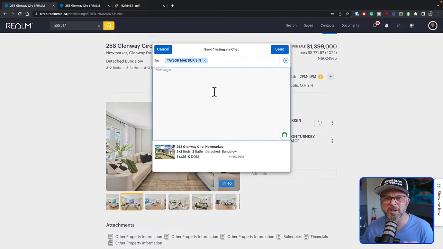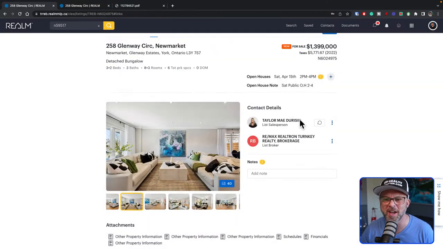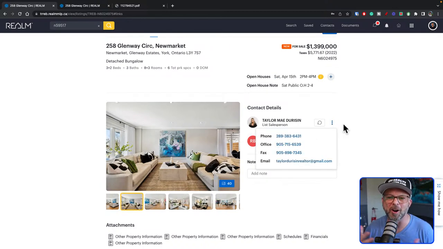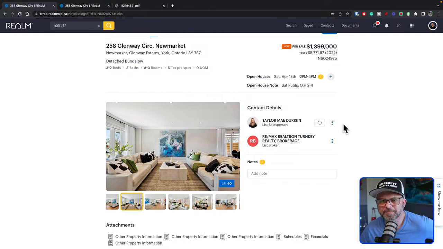Now, here's what you need to know. I know not every agent is on Realm at this moment, so if you do message her, she might not get it through the app. That won't happen till probably later this year when everyone has to adopt Realm. So if you're going to do that, verify that she's using the system. You can click on our three dots here and it's going to give you her contact information. Use that, and if you do find out she's on Realm, use the Realm chat function as well.